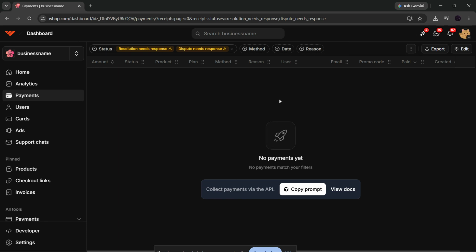Whop also includes an access activity log. This is especially helpful because it can show timestamped proof that the customer claimed access, opened your app or community, or downloaded files. In many disputes, this is one of the strongest parts of your evidence because it proves the buyer didn't just pay, they actually interacted with the product.